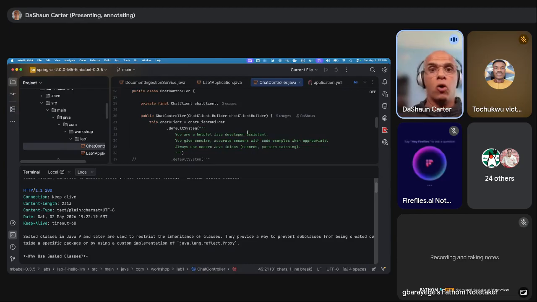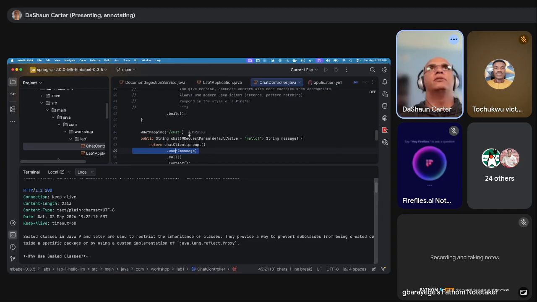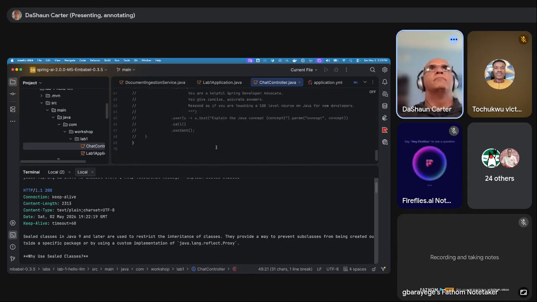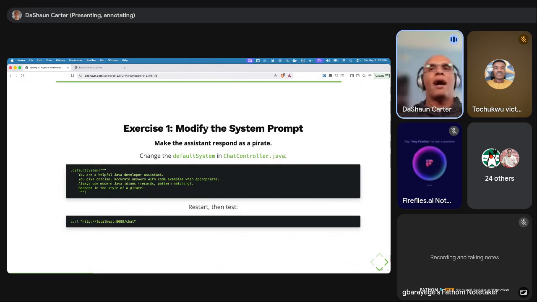So it pulled all the information that it knows about Java when it gave us our response. So instead of just saying hello, we passed in that message that said, tell me about sealed classes. So we can move on. Now we can modify the system prompt.